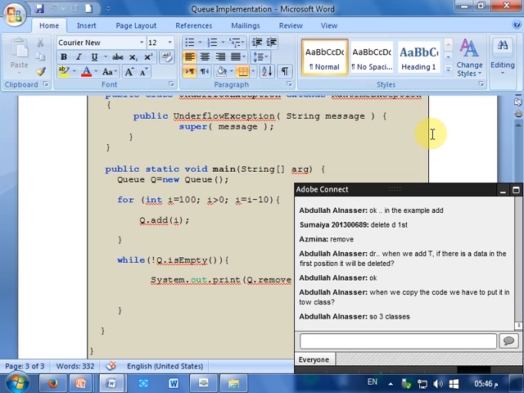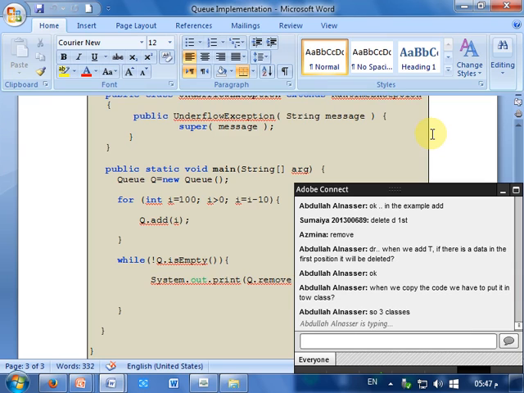Most probably, inshallah, if I find some time, I'll record a video for this, inshallah, on how this will work in NetBeans, and I'll show you all the different operations of the queues and the stack in NetBeans.